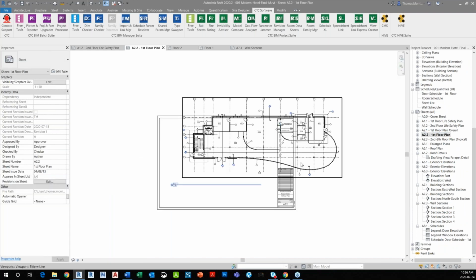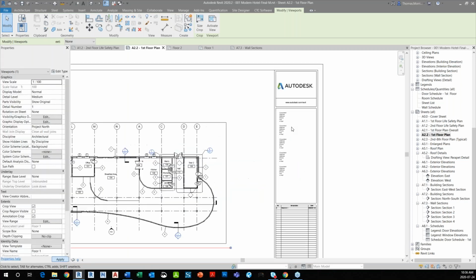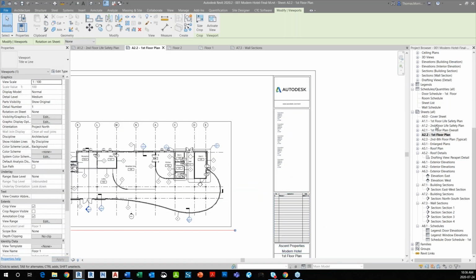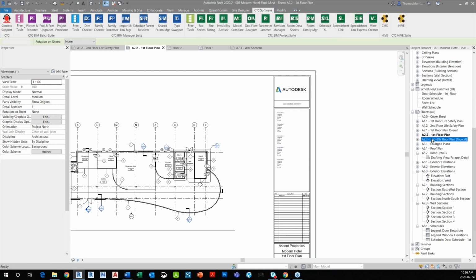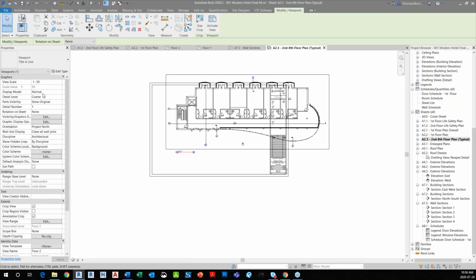sheet itself, not this one. Oh yeah, I forgot to change that. So I'm just going to change that back to 1 to 100. Apply that. Go back down there. So you can see here that one's there. And where is my? There's my second floor there. And I'm just going to change this back to 1 to 100, so it fits on the sheet again.